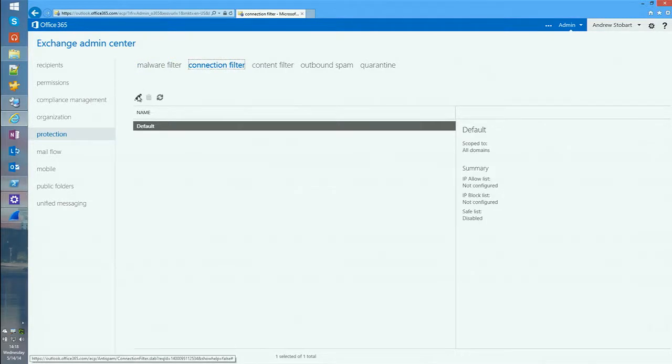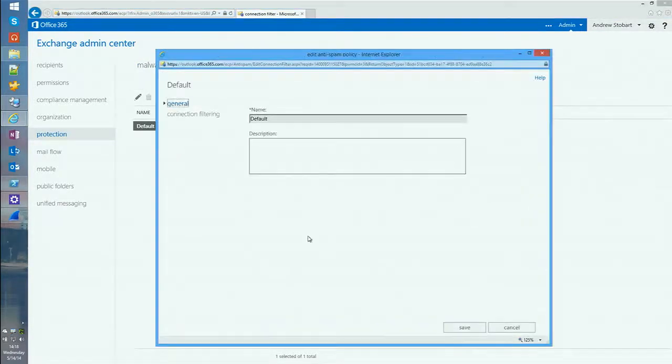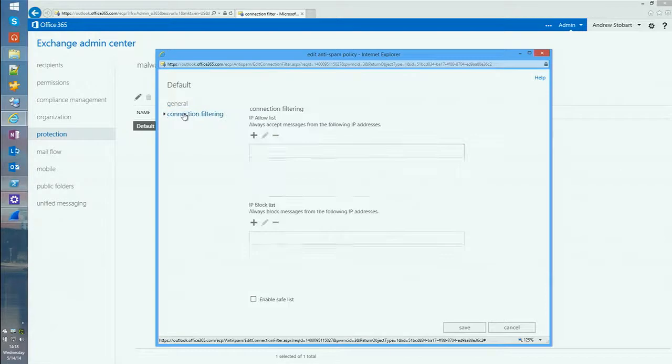In the connection filter, this is where we do our IP allow and block list. And so if we are safe listing or block listing domains, that's done with transport rules. If we are safe listing or blacklisting IPs, it's done in the connection filter, and it's actually in a separate area because any IPs that we block are done right on our edge, whereas transport rules take place after we have processed the message a little bit.